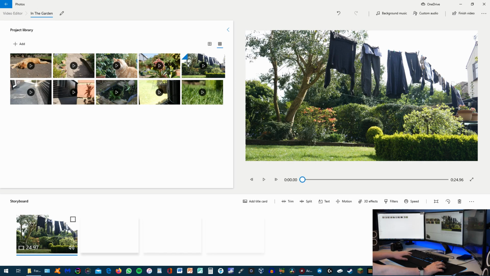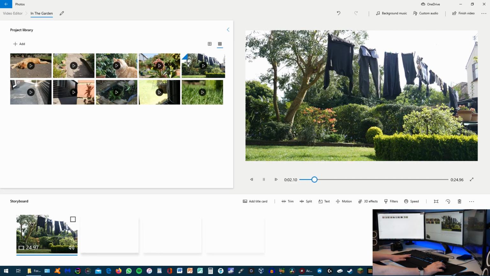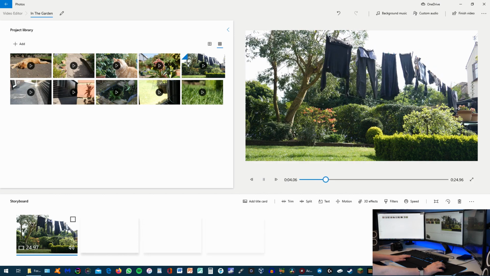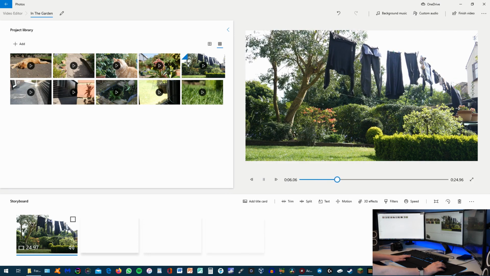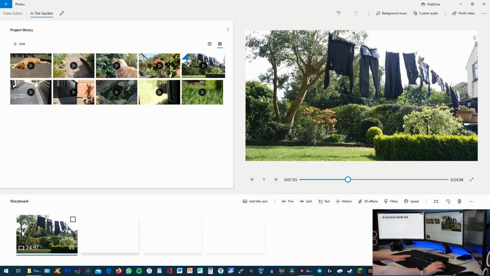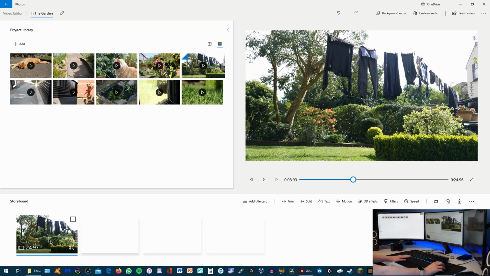Let's play that. I guess I can do it with the space bar. Yep. That's kind of a bit laggy. I doubt that's my computer, it's probably just the software. That still seems a bit long, so I'm not going to speed it up anymore because I think that would be too quick. So I want to split the clip or trim it.